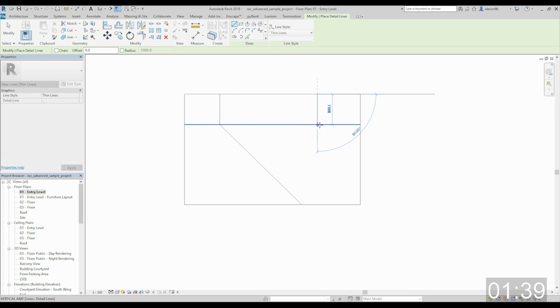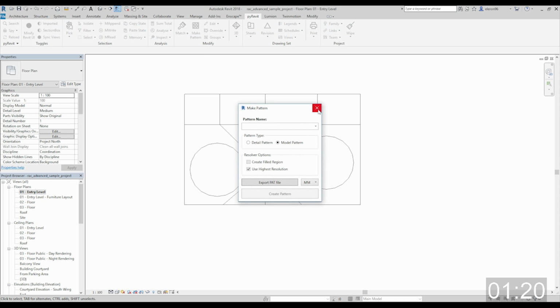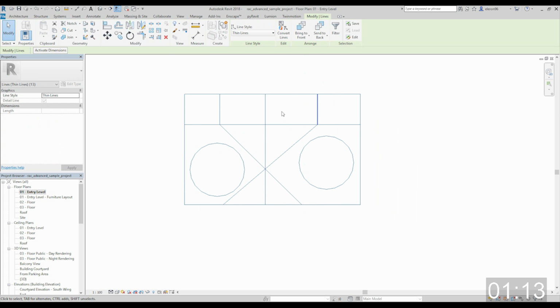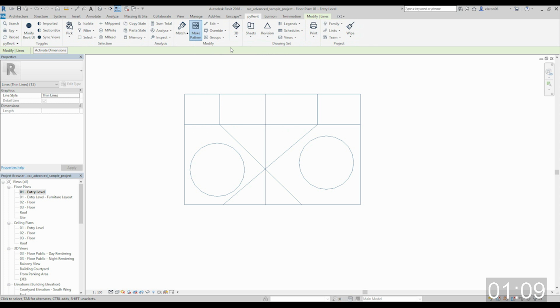Let's make it fast. Sorry, guys, I just want to show how it works. Maybe like this, and maybe even a circle here and here. Okay, done. So let's go again to PyRevit, and here make pattern. Oh, I did it wrong. First we need to select our future pattern. After that, make pattern.